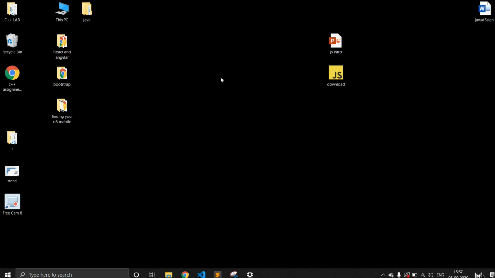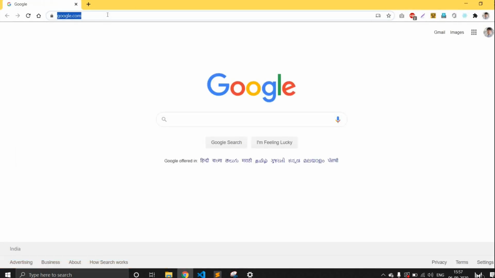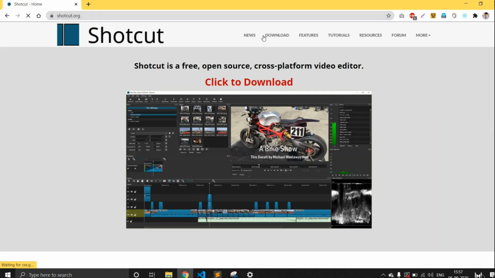Shotcut is one of the most popular video editors. Shotcut is open source and you can download it for free. First of all, go to your browser and then type shotcut.org. It is the official website of Shotcut.